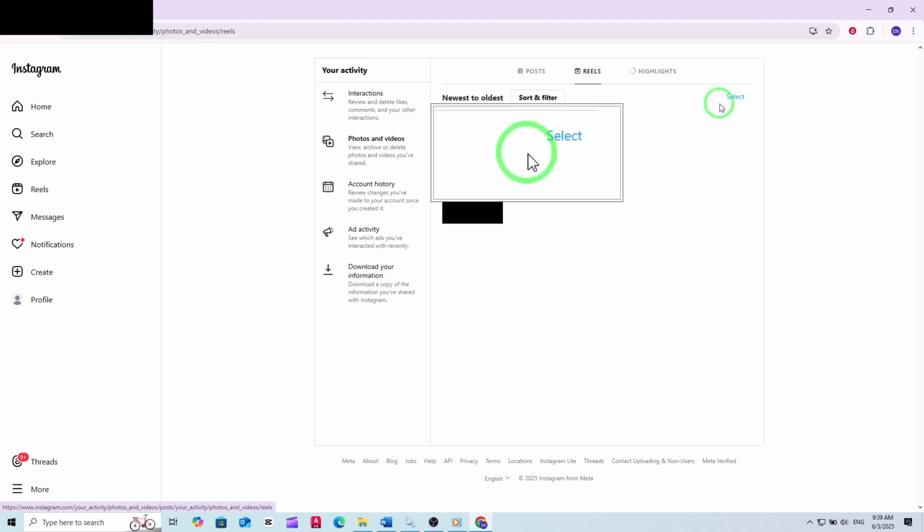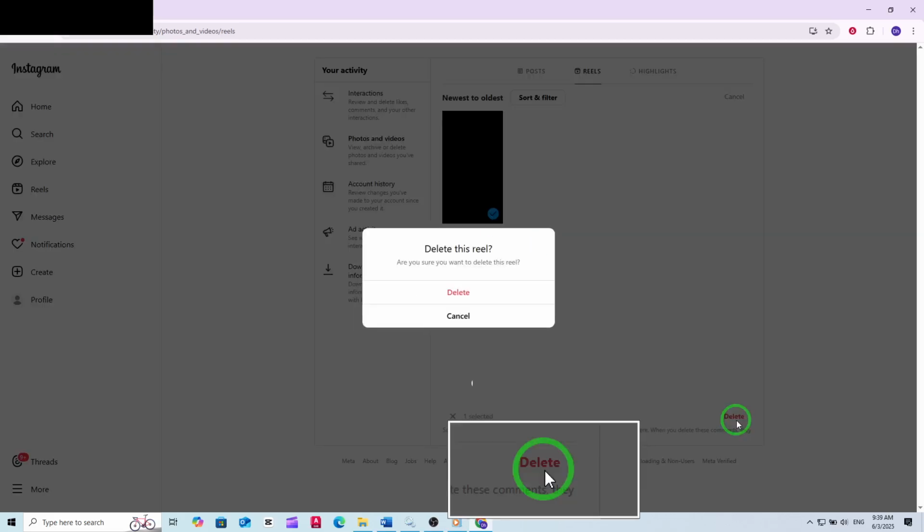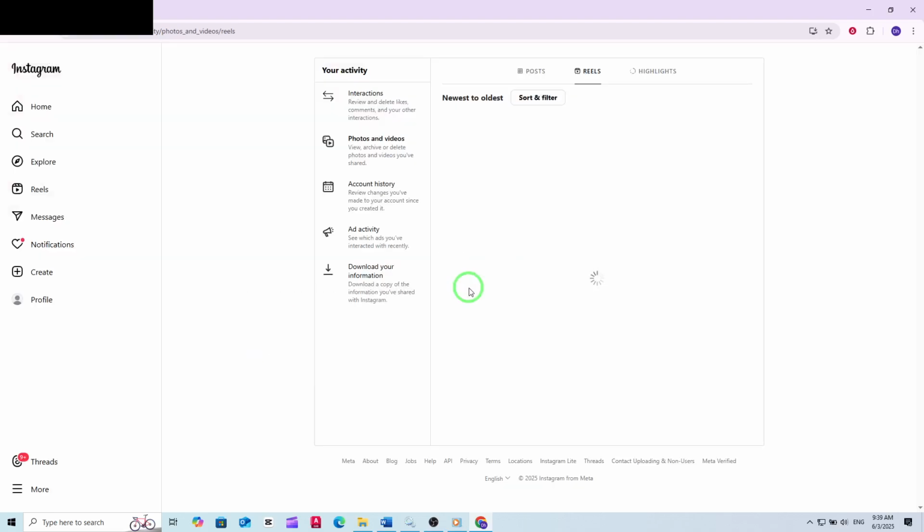Once you've made your selections, a Delete button will appear. Click on Delete, and Instagram will ask you to confirm your choice. Make sure you really want to remove these Reels, as this action can't be undone. Confirm your decision, and just like that, your selected Reels will be permanently deleted from your profile. That's it. You've successfully managed your Instagram Reels from your PC.